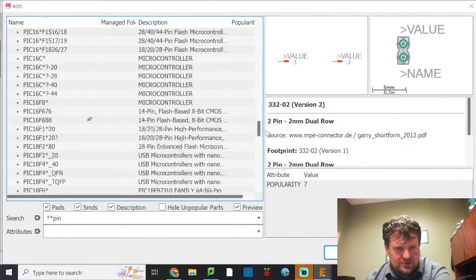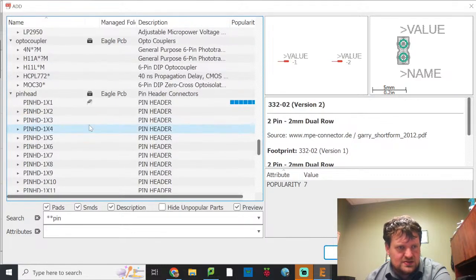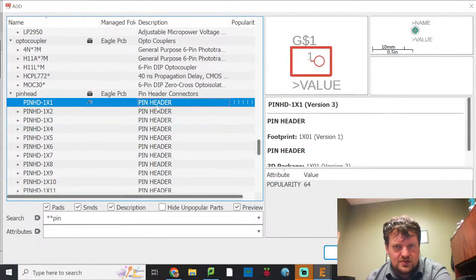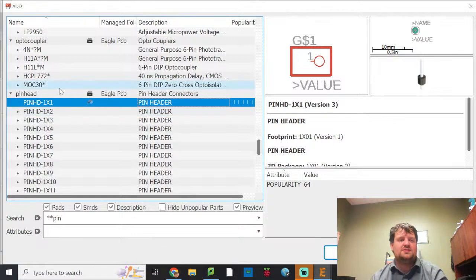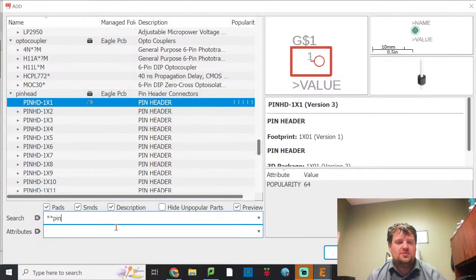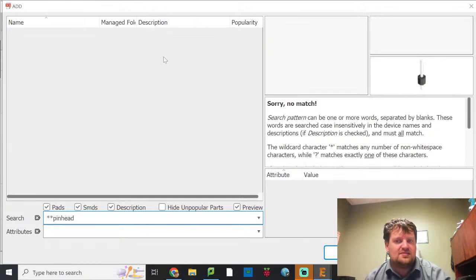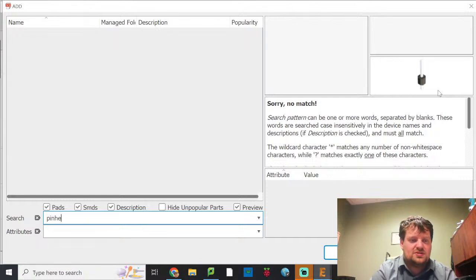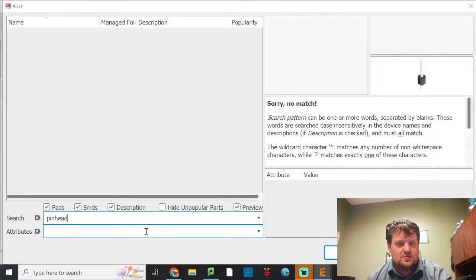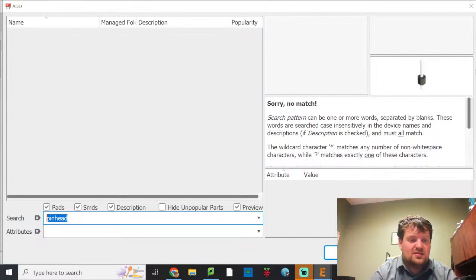One I have used is this one right here, which is the 1x1. It's under pinhead. So here, if you do star star pinhead, search for that. Oh, apparently that one doesn't show up. I'm just going to look for pinhead straight up. Okay, that one doesn't work either. Star star pin HD.